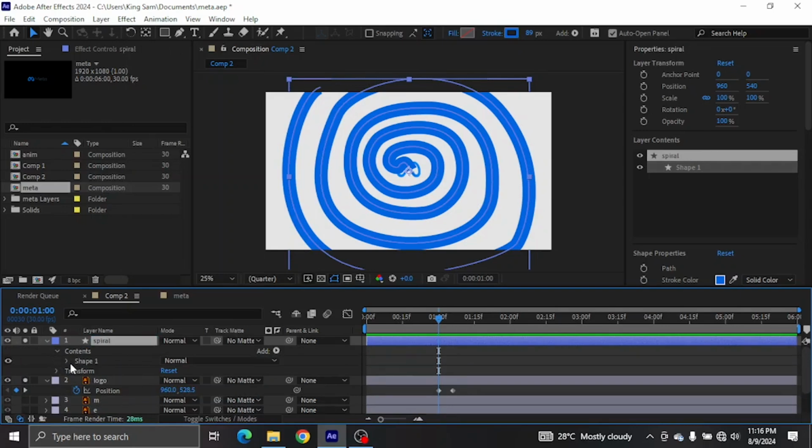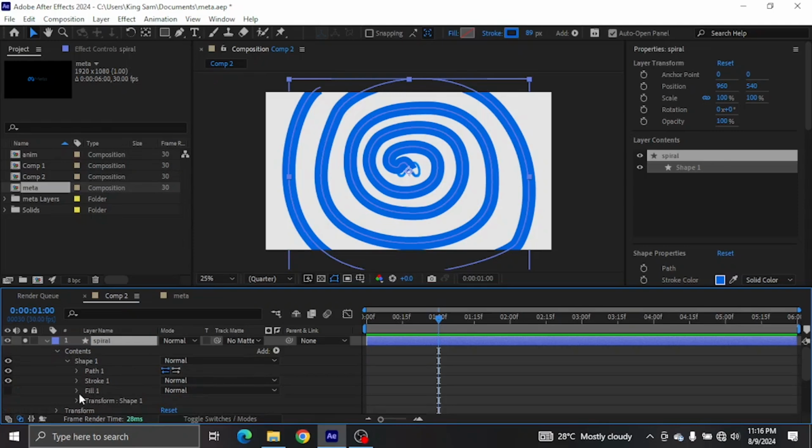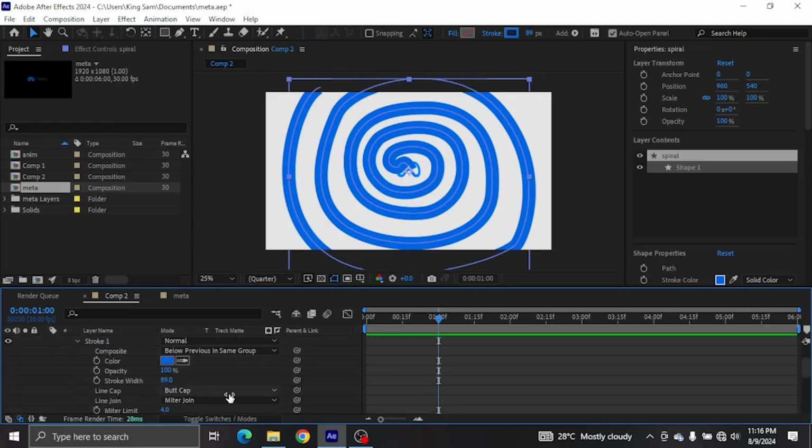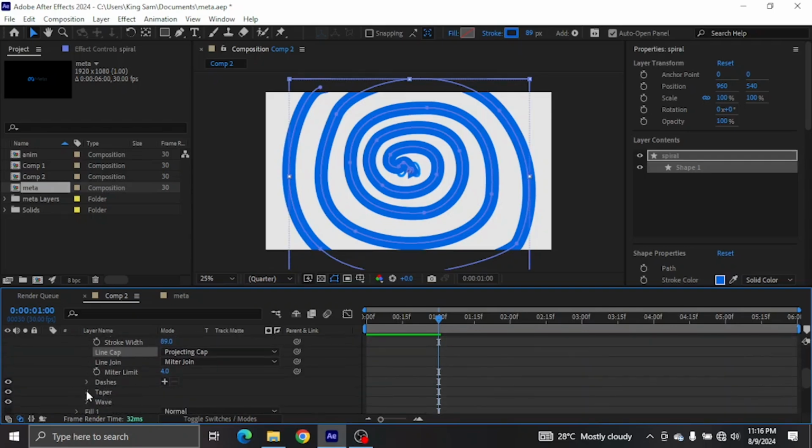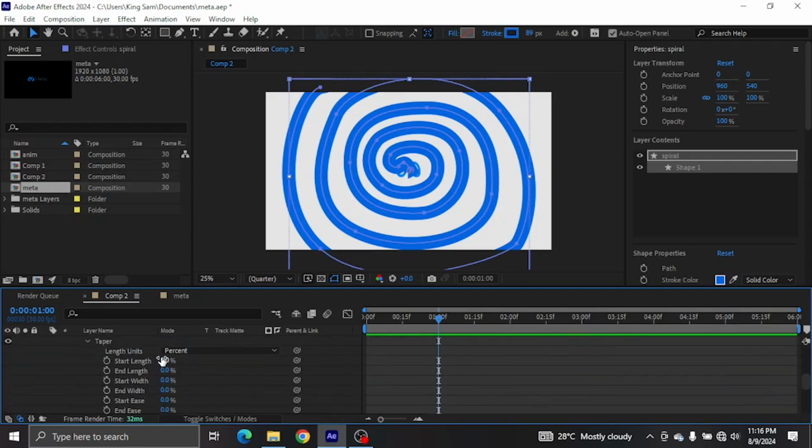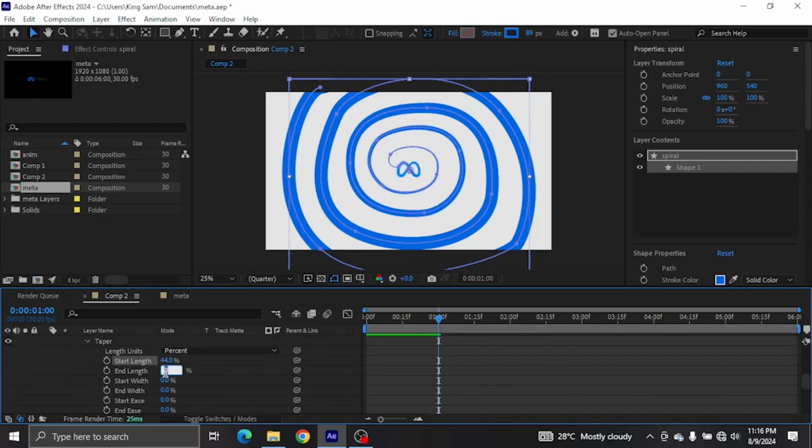Open up our content here. Open up shape, then open up stroke. Now you're going to change the line cap here to projecting cap. And we're going to scroll down to taper here. Then our start length, we're going to change it to 44. And our end length, we're going to change it to 63.